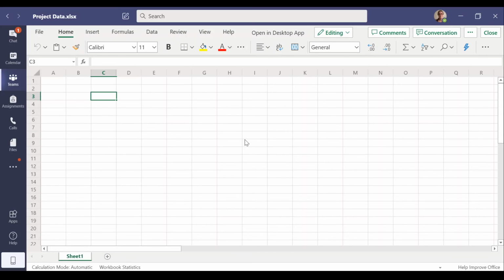When they're doing that, they can make their changes. When they're done, if they click Save, it's going to save it to Teams. So it's going to update the file that's in Teams with the changes that they just made. Then at the end, you can click Close.